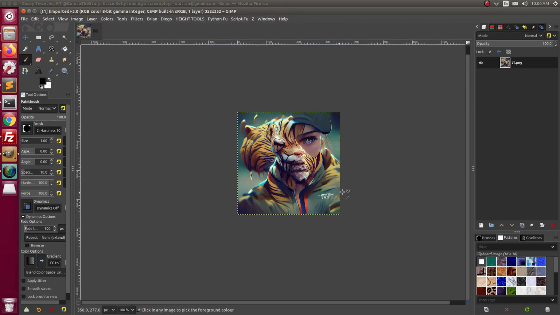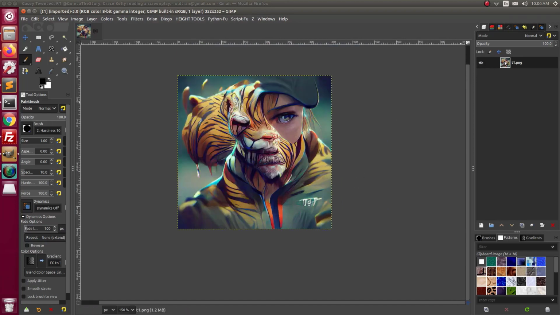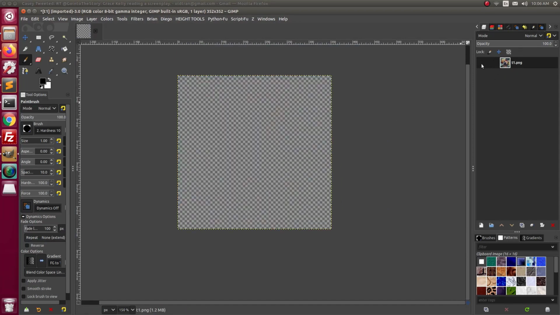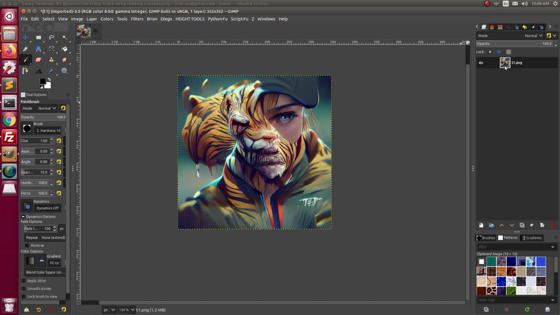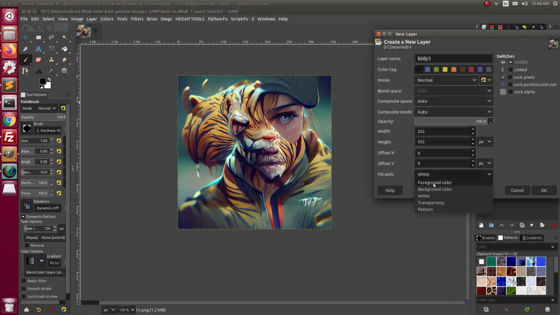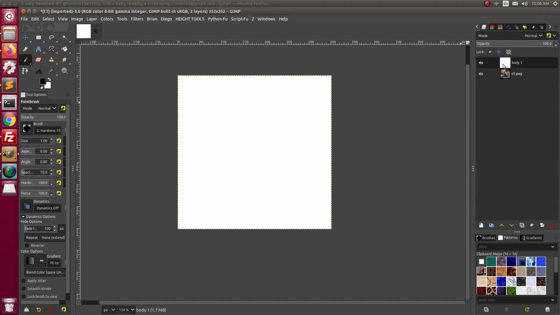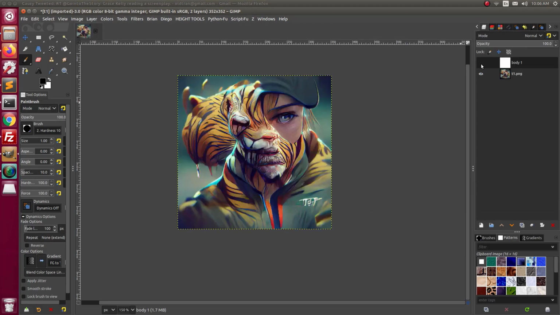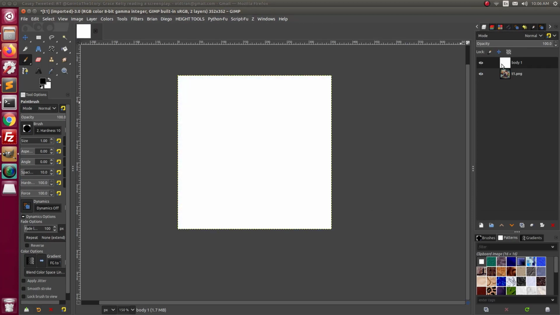Okay, so this is the layer dialog here. You can turn that on and off. You can add a new layer. You can choose white, transparent, or whatever, foreground, background. I'm just gonna add the white background. Okay, the layer is on top of your image. If you turn that off, you see your image. If you turn back on, it covers it.